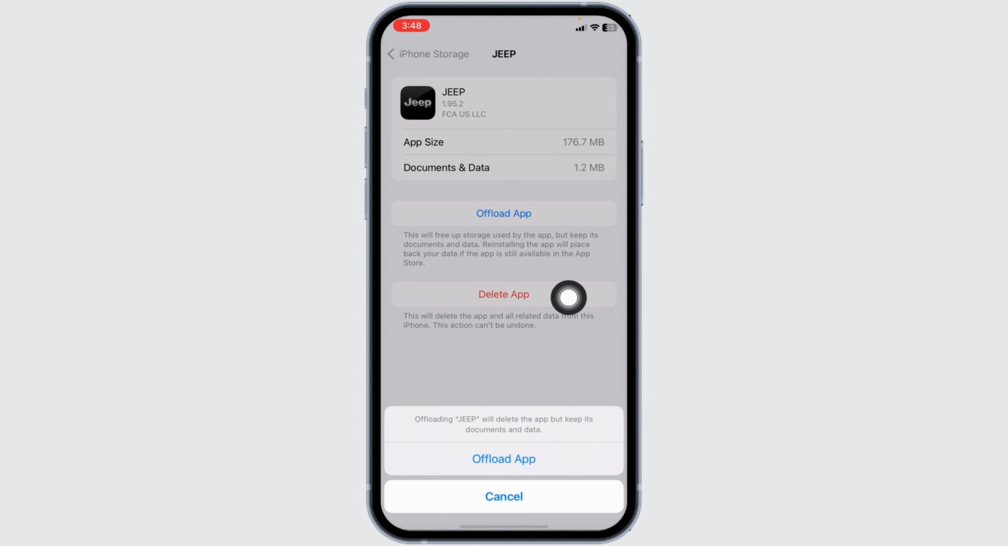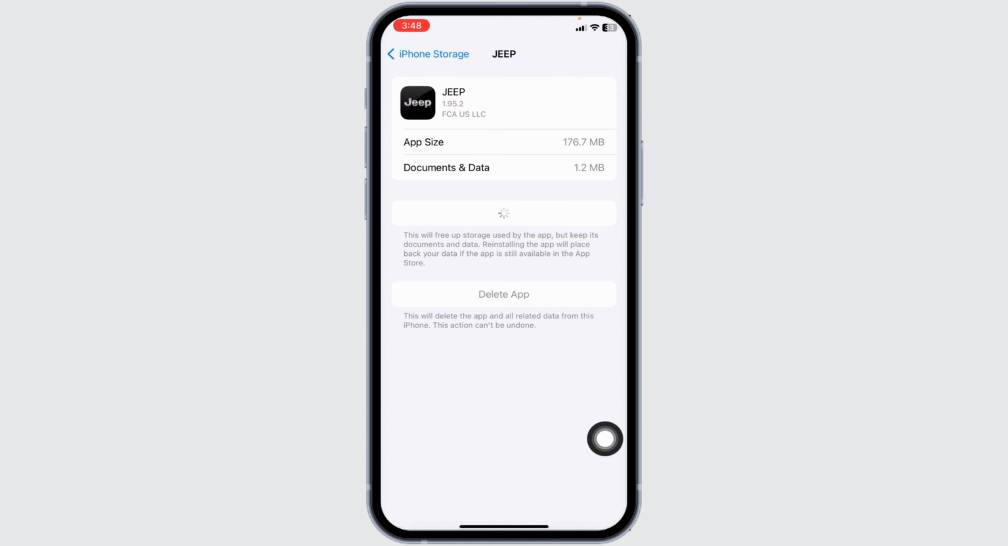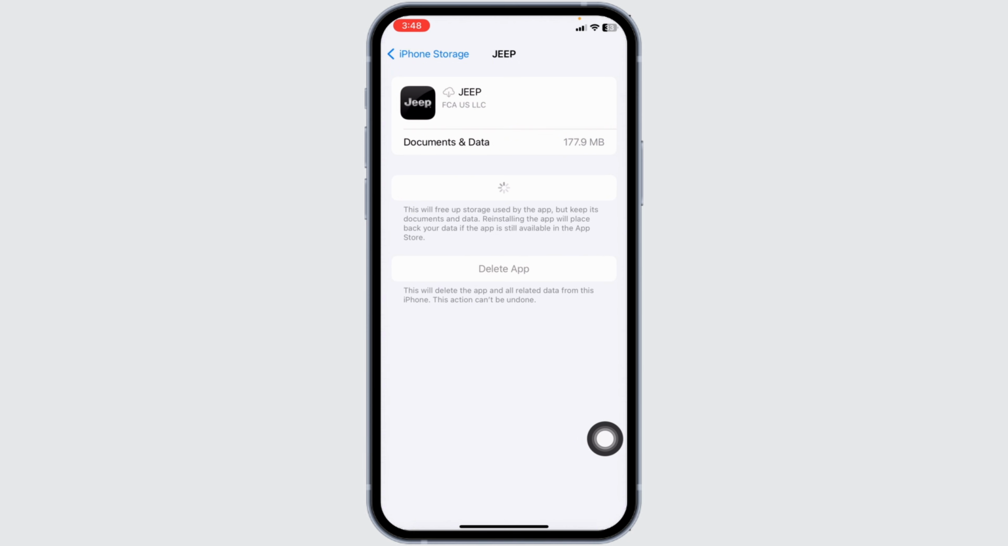Then click on Offload app. Offloading the app clears cache for the app. Now click on Reinstall app. Once the reinstallation process is complete, you can check whether your problem has been solved or not.